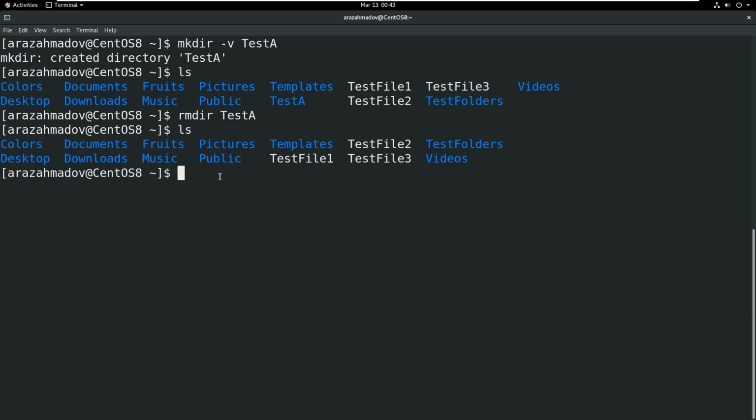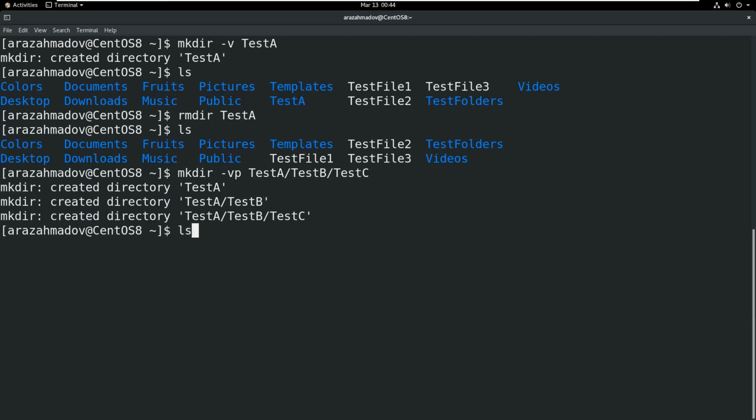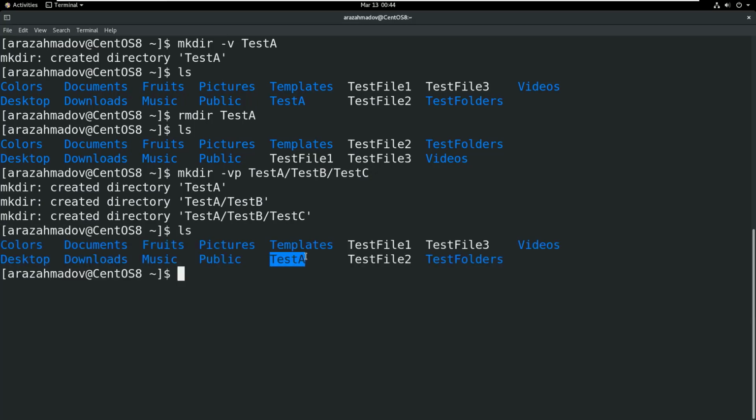We can use -vp, which means verbose and parents, with the rmdir command, as well as we use with the mkdir command. So let's make a new directory. mkdir -vp test A, test B, test C, hit enter, then ls, and we have the test A folder again. Going to files.